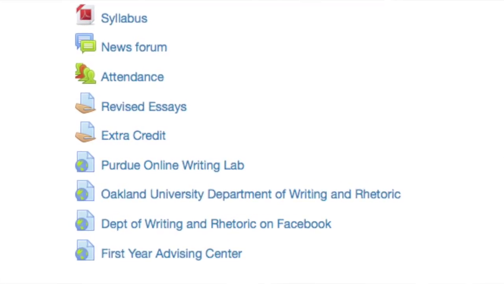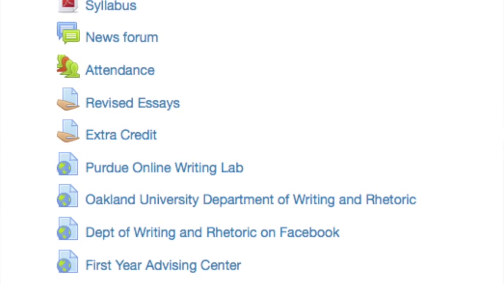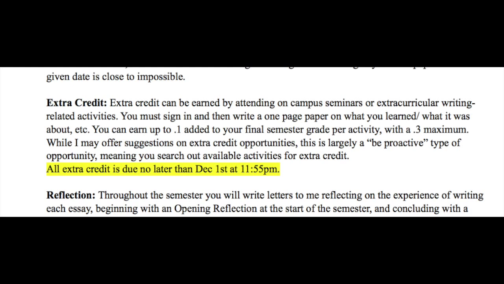Another thing I want to point out is extra credit. You can earn extra credit. At the top of our Moodle page, you will see that I have a submission place for extra credit, give some examples, but a lot of the other extra credit opportunities are things you kind of search out on your own, just ways of getting involved in the community at OU and in general.